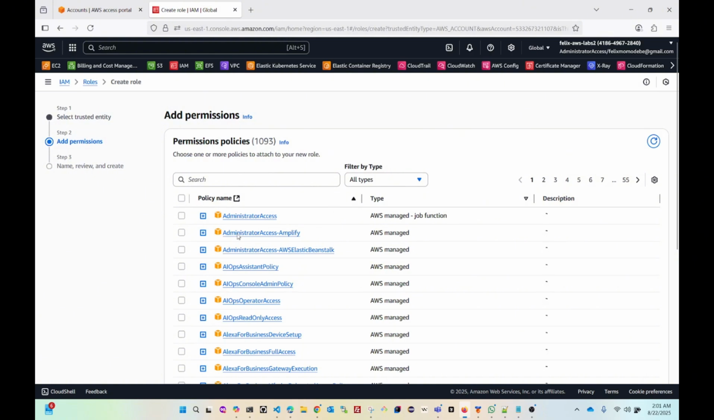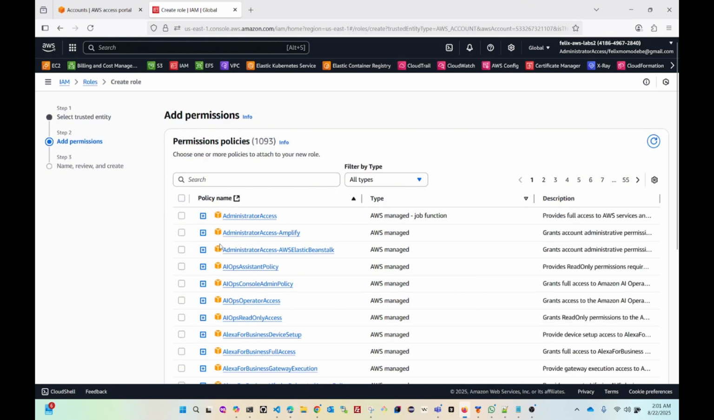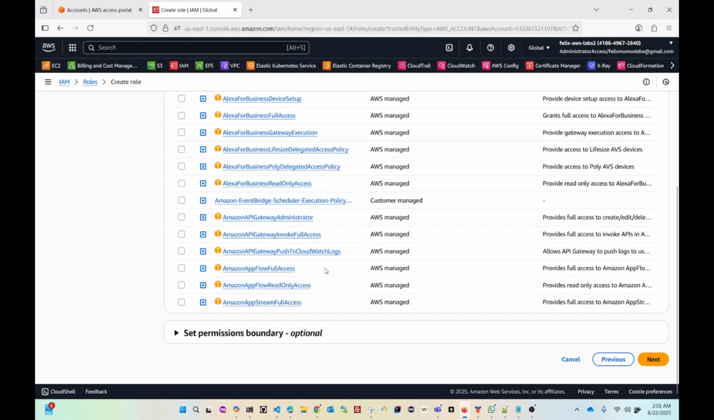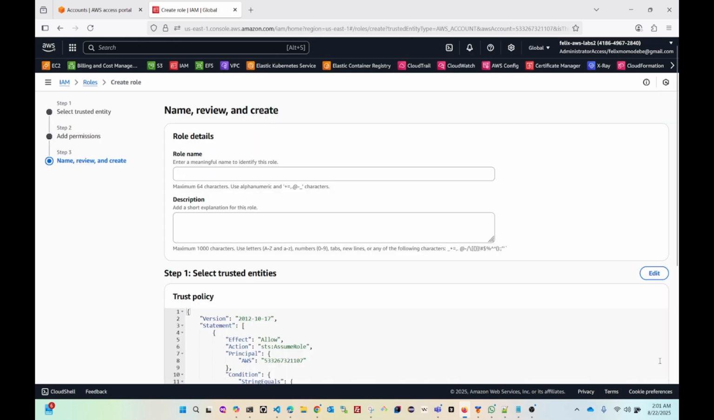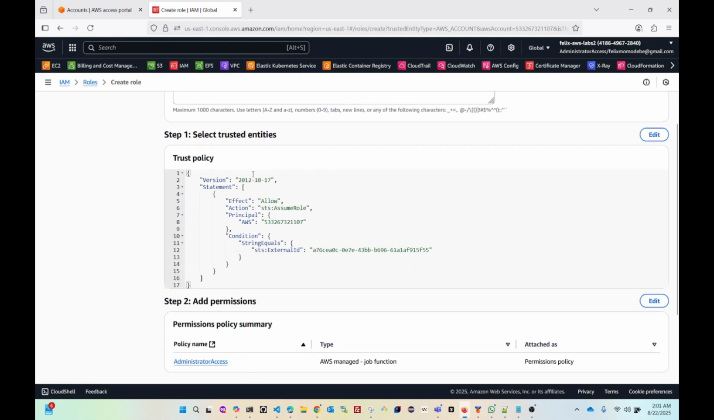I'm going to give the permission. What permission do I want to give to this role? Just for the purpose of this demonstration, I'm going to give it admin access, and I'm going to click on Next. I'm going to give the role a name. I will call it external ID role. And if you look at it, this is the policy. What is the trust policy saying?